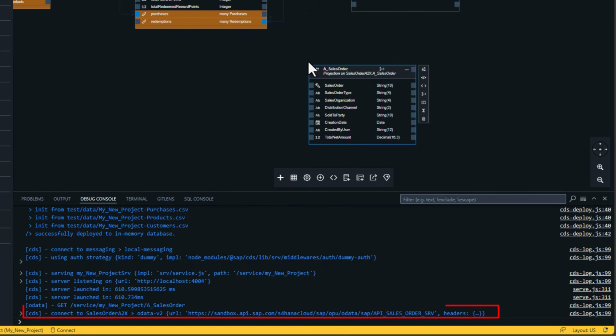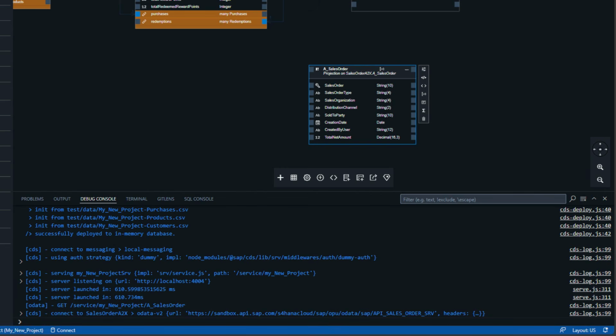So in a matter of moments, we've been able to wire everything up, and we have a running service locally. We can see in the log here that it's hitting the remote sandbox API on the S4HANA cloud system. And we know everything is working exactly as we want it to.